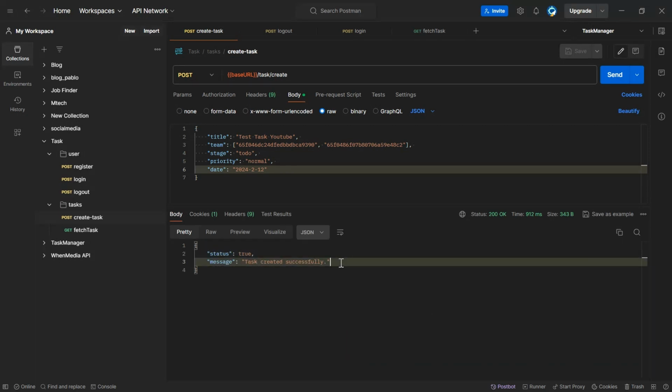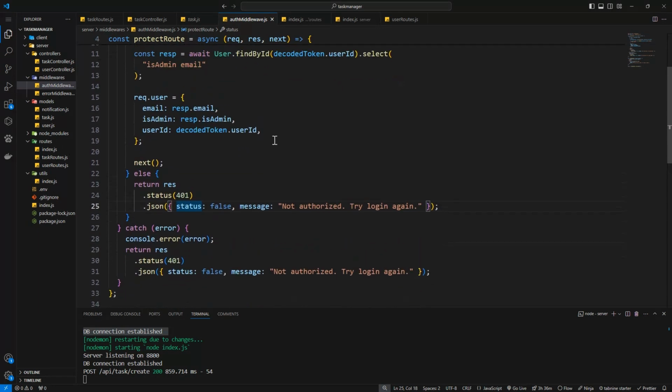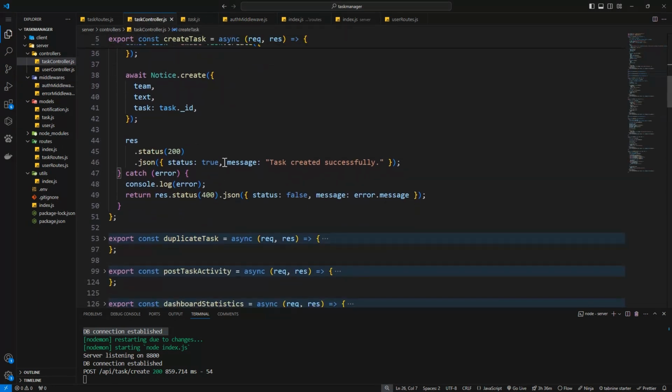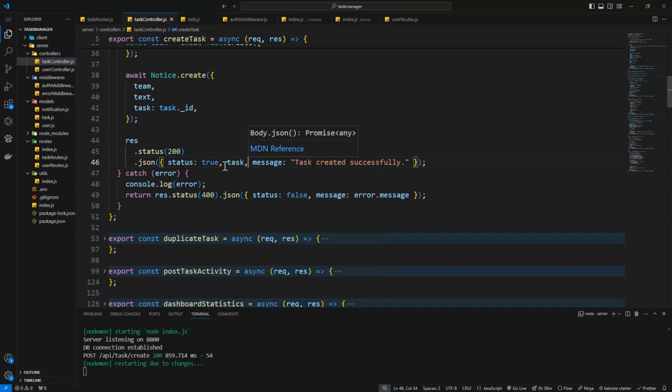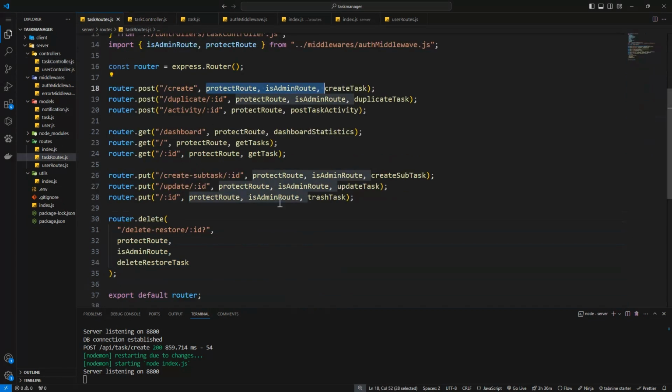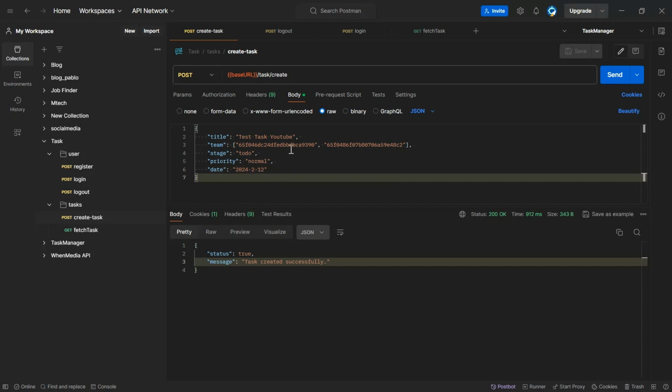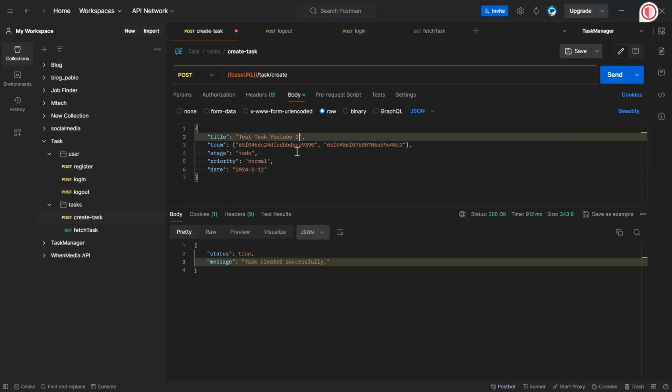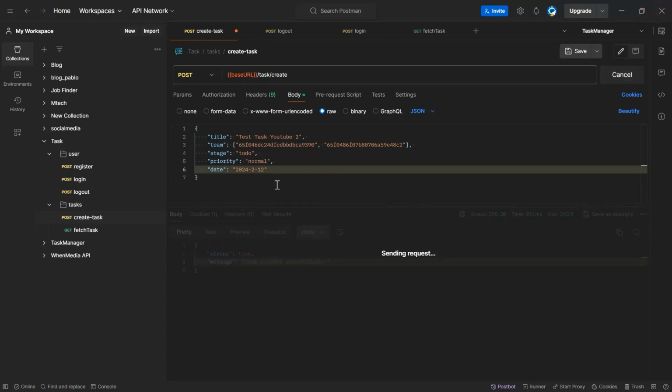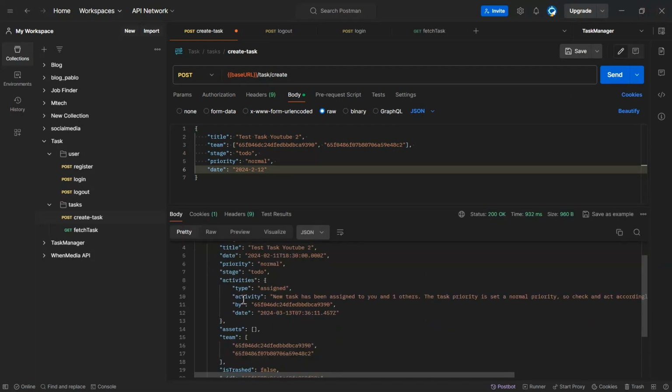I think we can also return in the controller, maybe the task itself, right? Yeah, so if you want, you can return the task. Okay, great. So the post works now. Now let's try to get the posts, then we'll also try to delete one. So YouTube, I'm going to put 2 and see if it goes through again. It goes through, and now it is returned. So now you can see that we have the activity here, right?